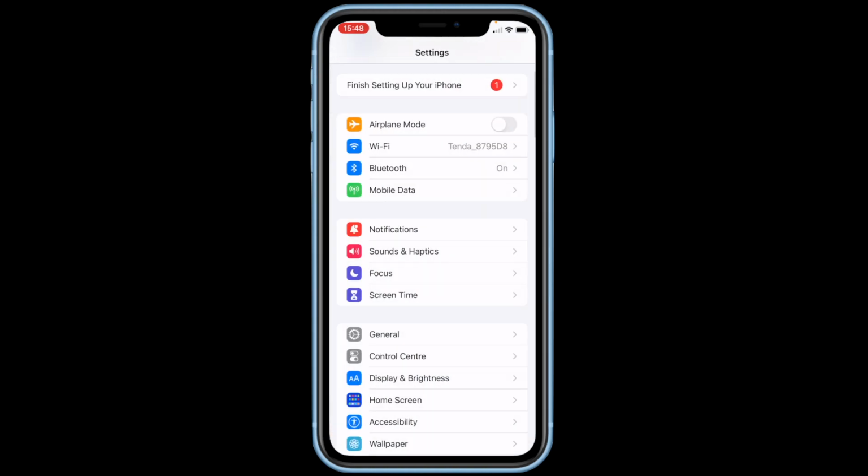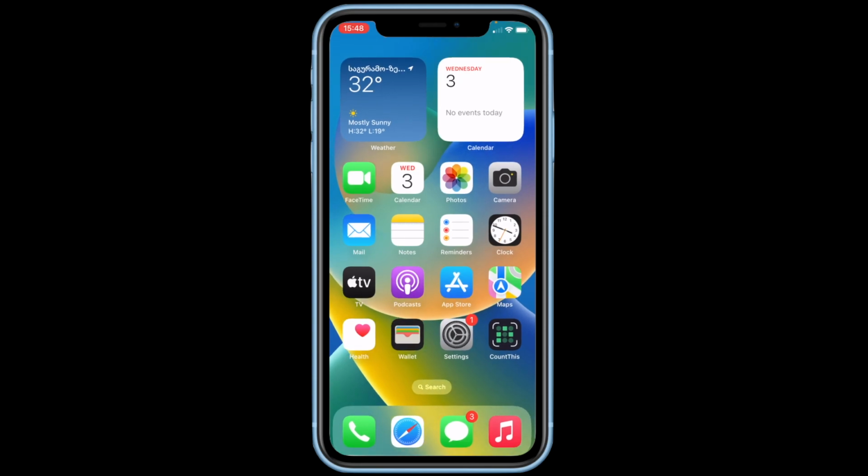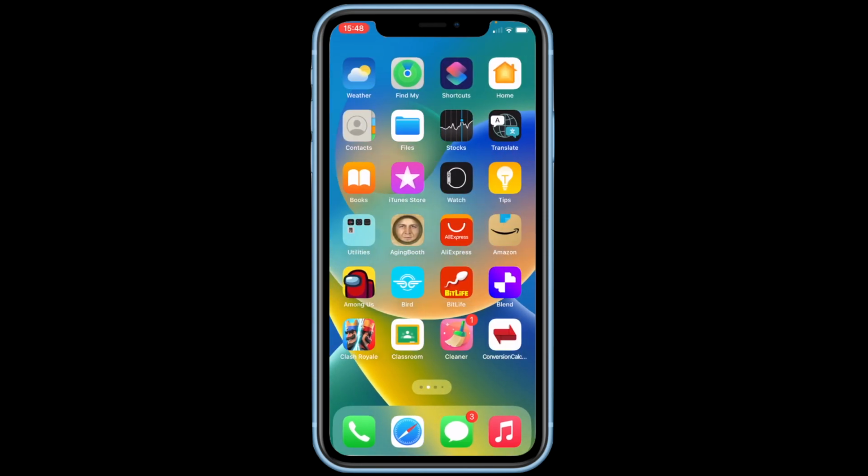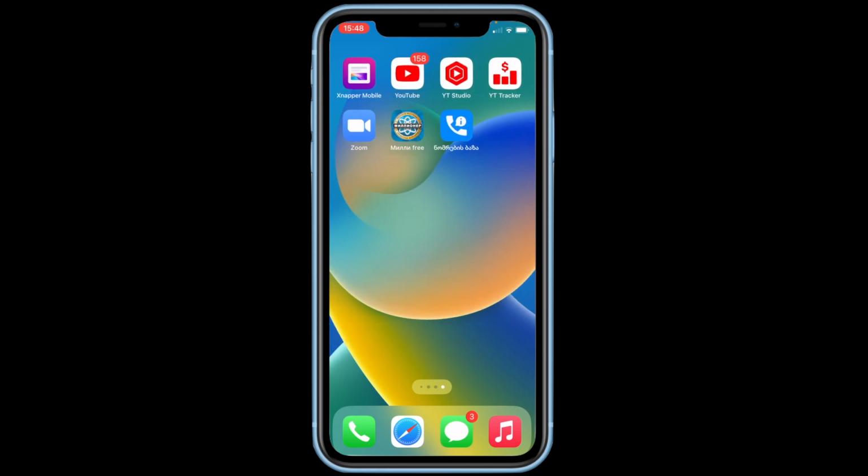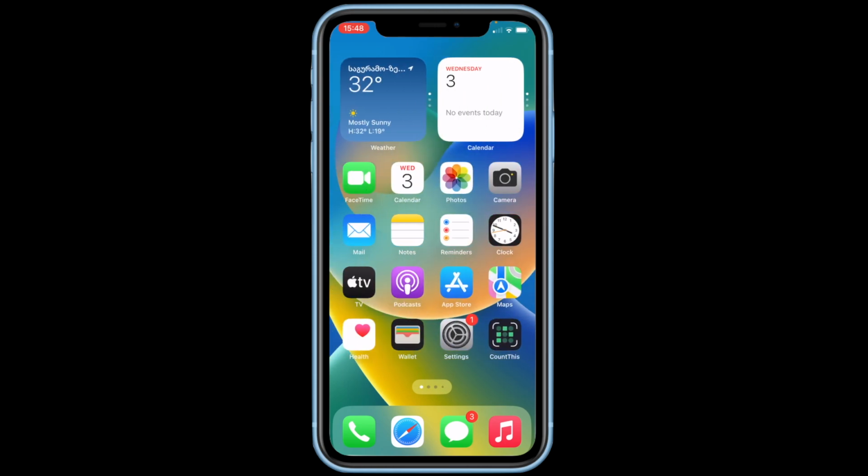So you're gonna get out of here and then get out of settings, and as you can see, this is how my iPhone has been reset in here. So all the applications have now been reset. Not the applications themselves, of course, but the arrangement of these applications have now been reset.